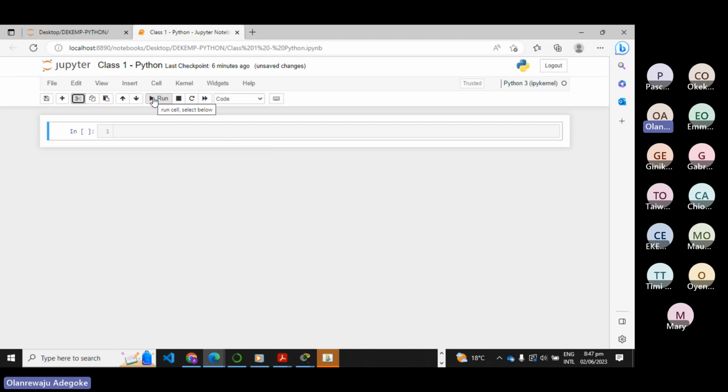Now this Run is after you have written your code and you want to see what you have done. You click this, and it will work. We also have shortcuts which you are going to be seeing. Then we have this Stop. This Stop is very important.